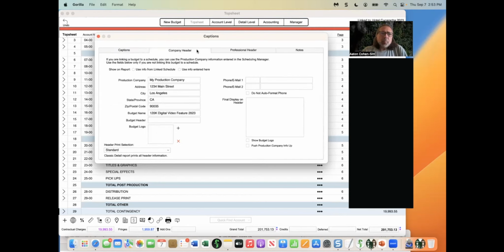The company header will allow you to enter a company header, the name of the company and a logo if you want. And there are two options that you have: show on report, use info entered here. If I click that, this is going to give you a sample of what that's going to look like. Or if you want to use info from your linked schedule, you can do that.